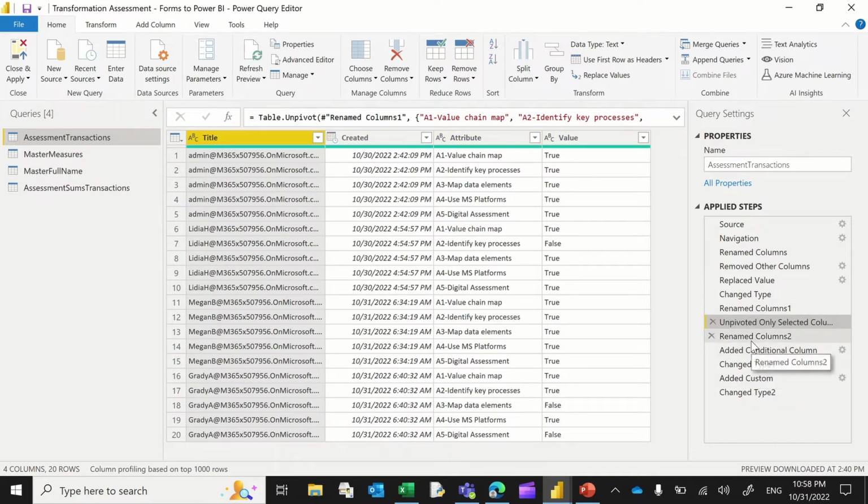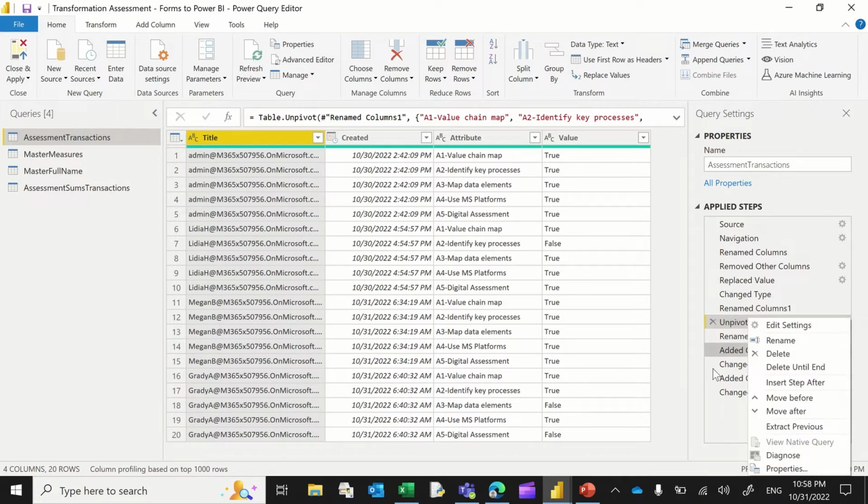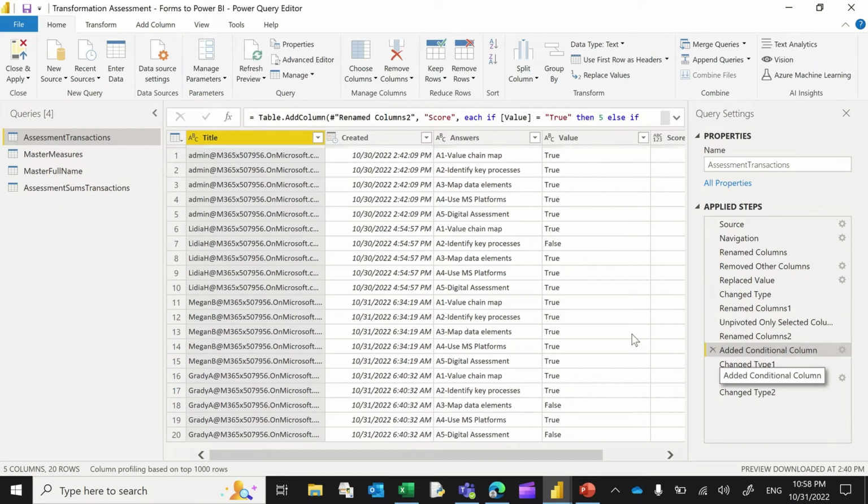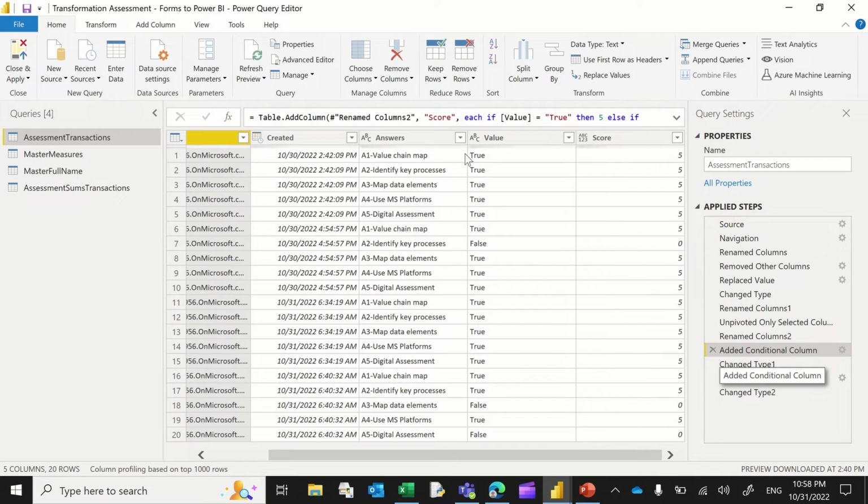So then I'm going to add a conditional column here that says, if the answer is true, give it 5 points. If it's false, give it 0 points. So this gives me the score, the actual numeric score. And since I have 5 questions, it is 5 points per right answer. So the max is 25 points, and versus those 25 points by person, it gives me the scoring, right?